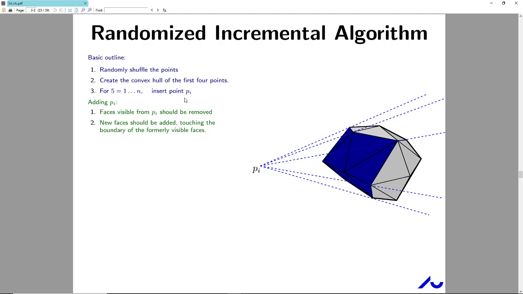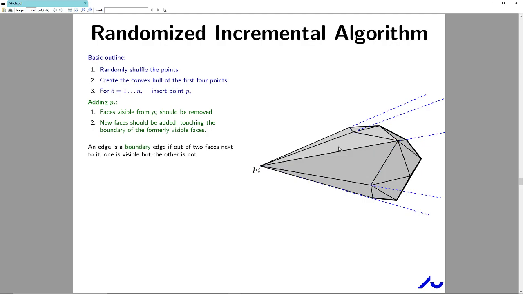How do we insert the next point pi? We make the following observation. To insert point pi, we first need to find the faces that are visible from pi. Those faces must be removed. So all these darkened faces must be removed since they are visible from pi. Then we have to find the boundary between visible and invisible faces. These boundary edges define the new faces that must be added to the convex hull to get us the new updated convex hull, like this.